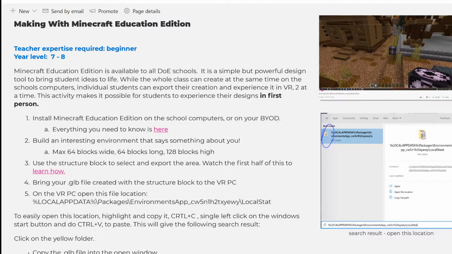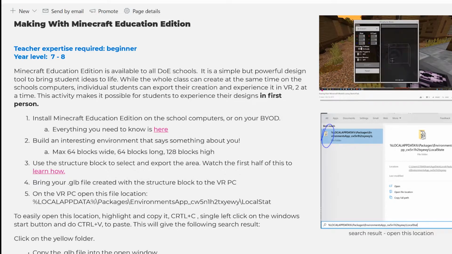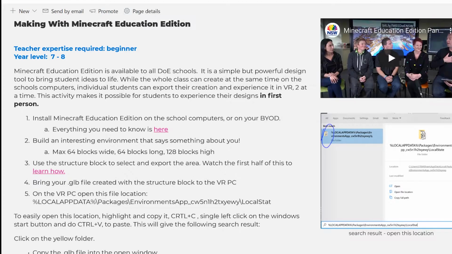They will need to then bring that .glb file, in point number 4, to the VR computer. You need to make sure that file's there. And because the VR computer is not connected to your school network, probably just use a USB stick, for example, to transfer those files. Point number 5, this is really important.